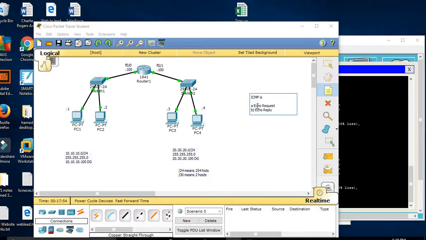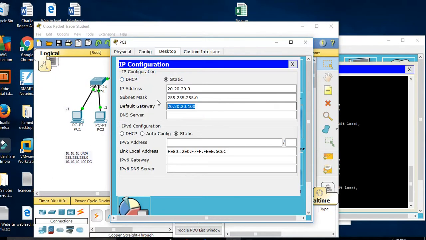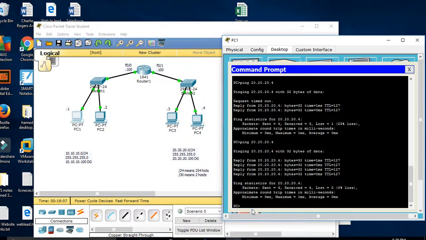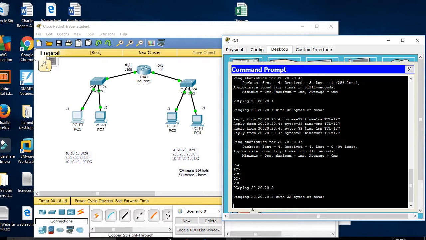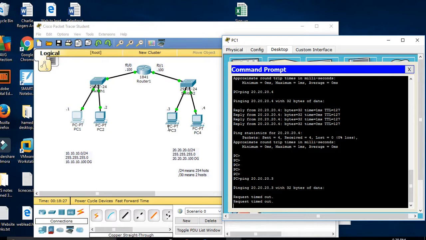What does that mean? Let me show you. Let's say I go to PC3 and remove the default gateway. I remove that one. Alright, now watch this. I go to PC1 and try to ping 20.20.20.3. Now look what happened. Nothing is coming up. It's a timeout. Why is that? Because the ping gets all the way over here, which is the echo, but then it does not know how to get back.